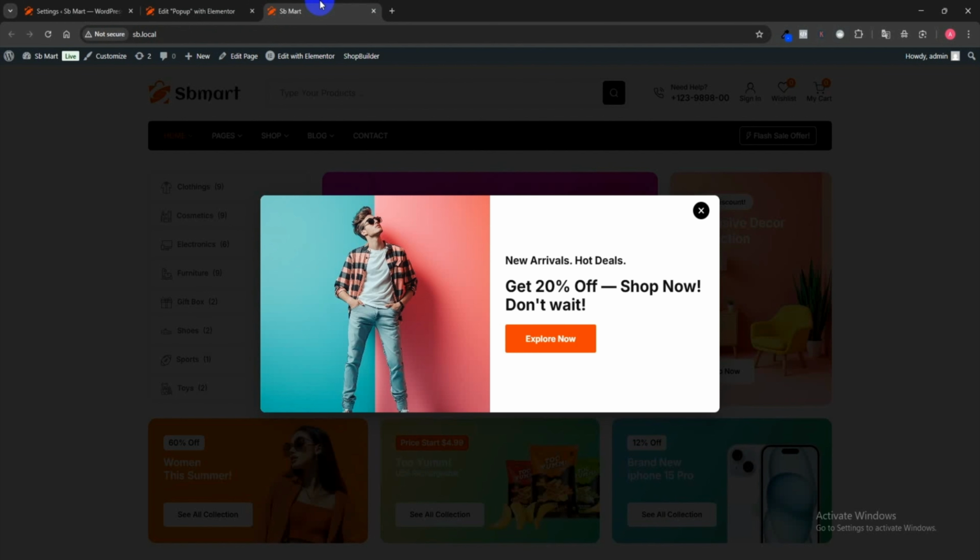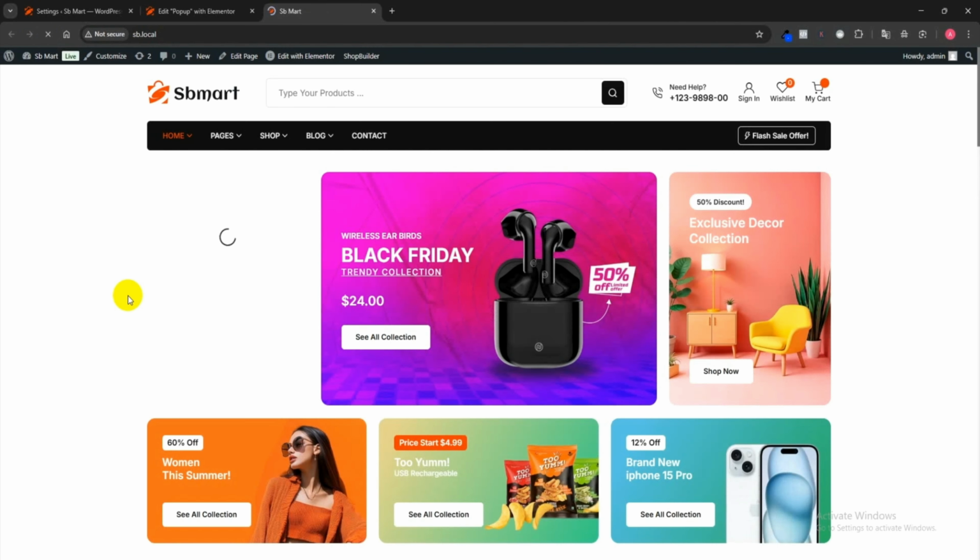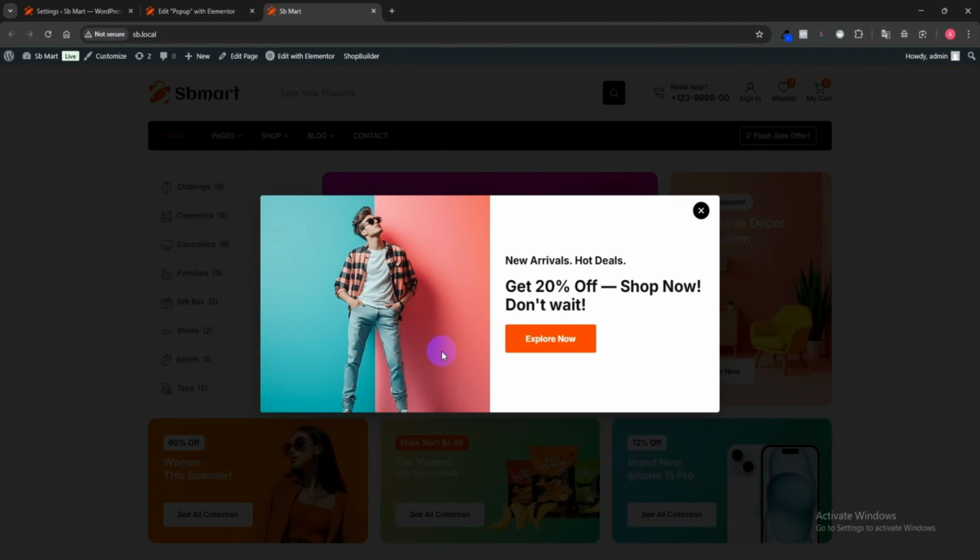Let's go back to the page. Reload it first to see the customization. And here, this is the difference.